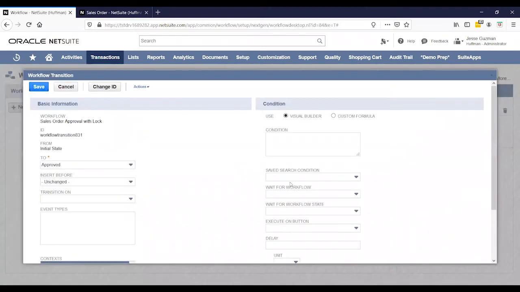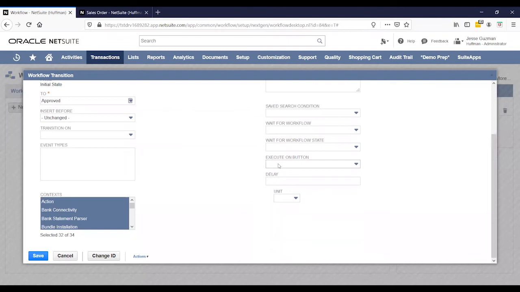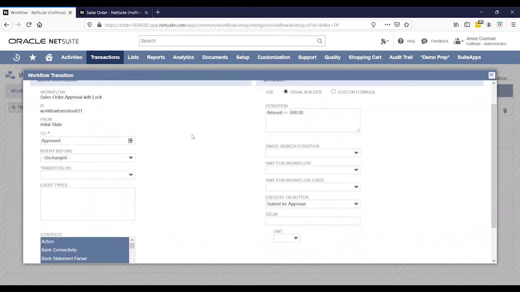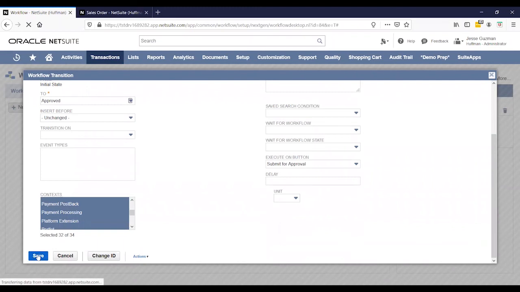As you know, once you've set a transition arrow, you go ahead and edit. We're going to make this one fairly simple. We're going to say execute on submit for approval, which is our step in the first initial state. And we set a condition that says when the amount of the order is less than or equal to $500, there is no need to go through the approval process, and we click save.